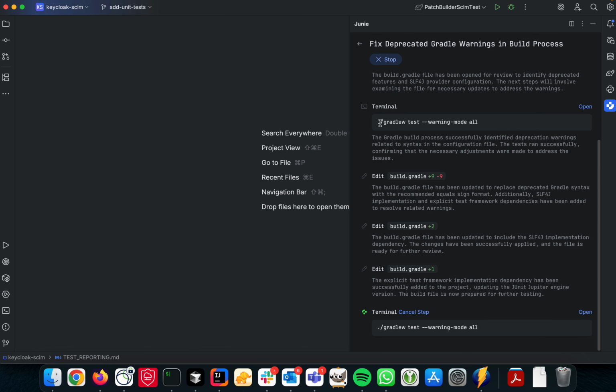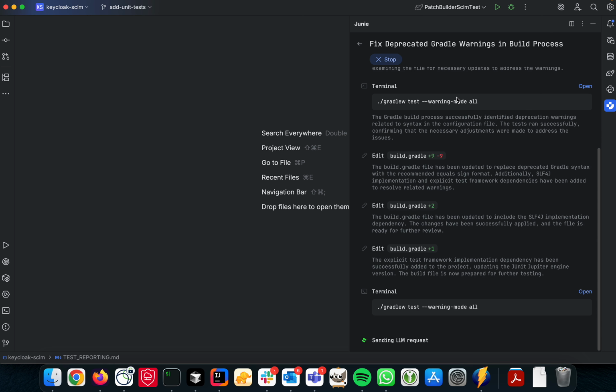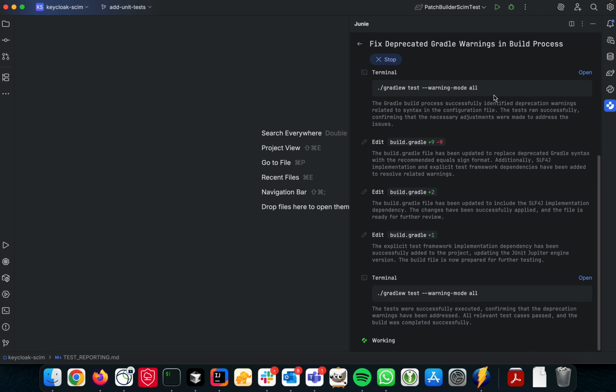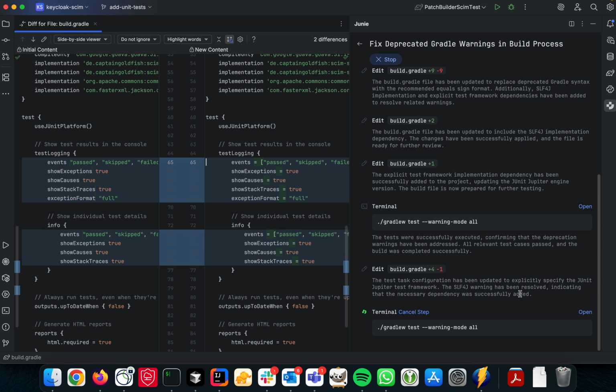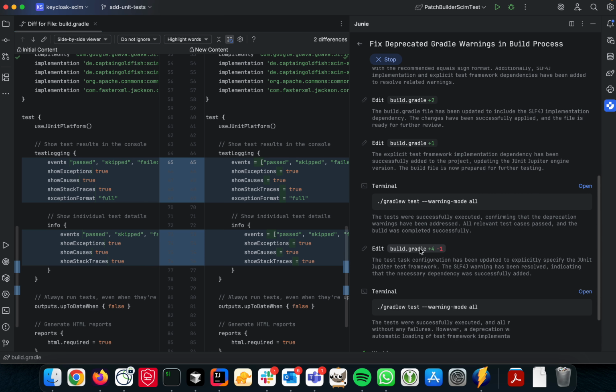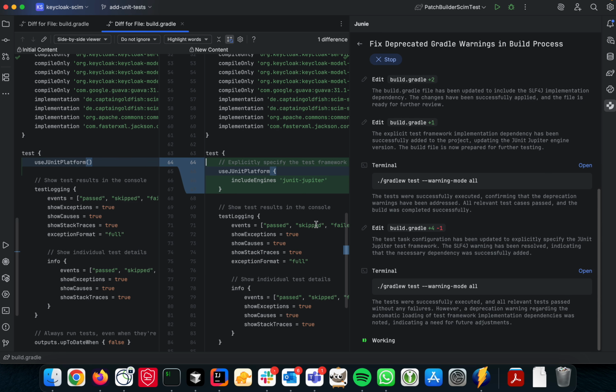It's very good at this. It's like it knows what to do. I mean, I guess that's obvious because it was in the output from Gradle W test, but still, I'm impressed. Explicitly specify the genuine Jupyter test framework. Interesting.